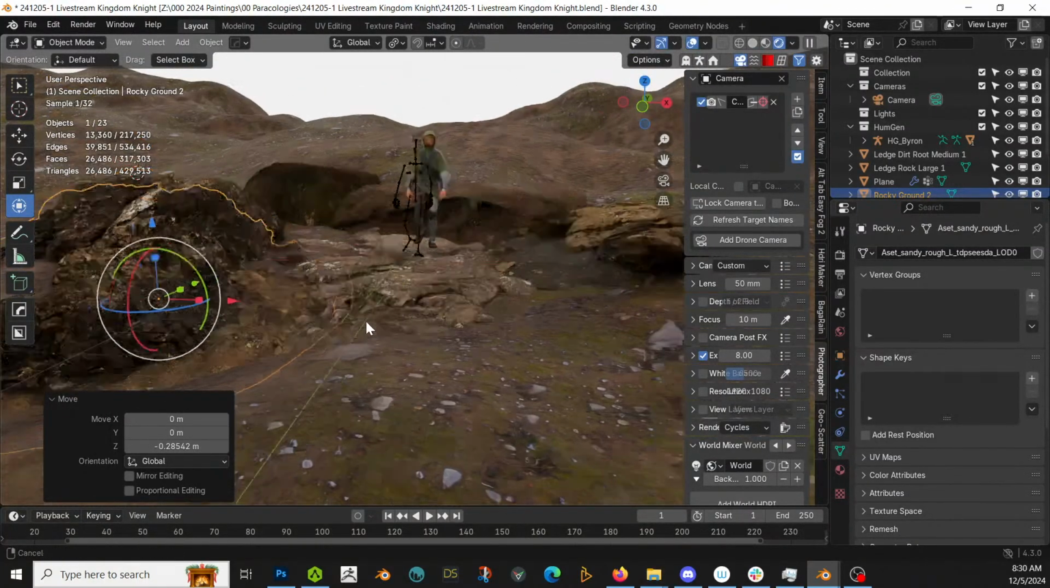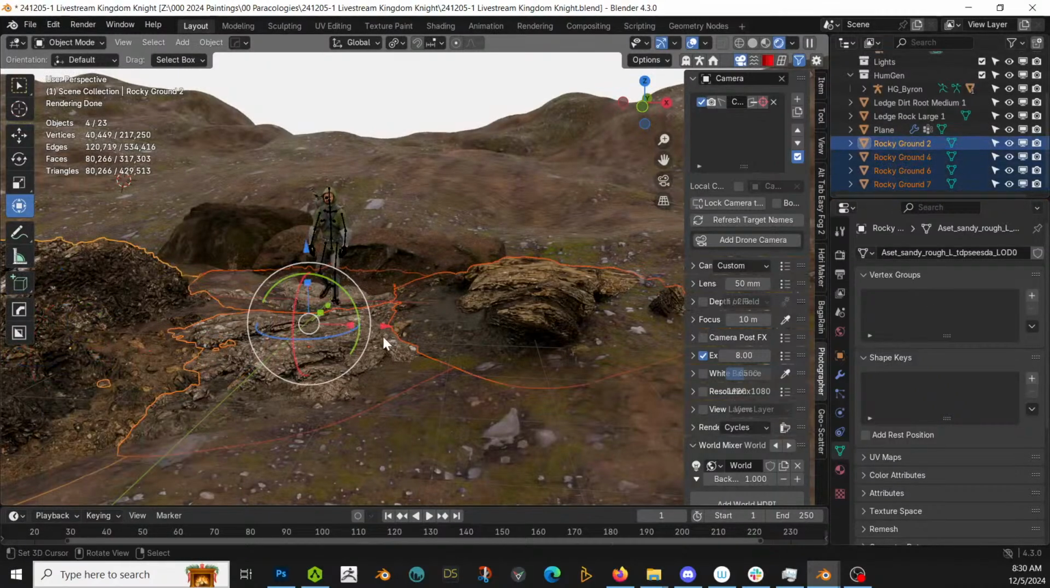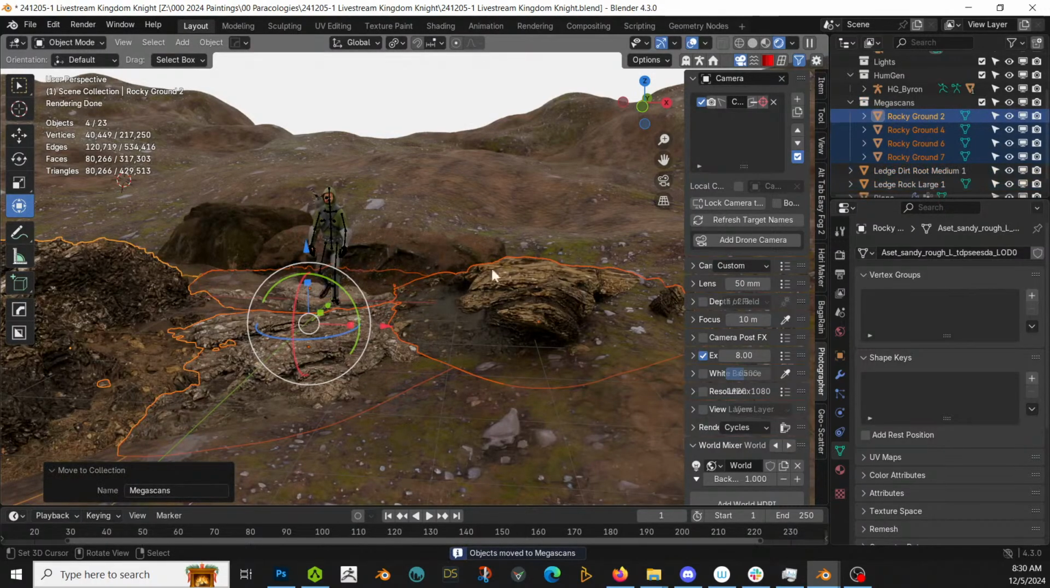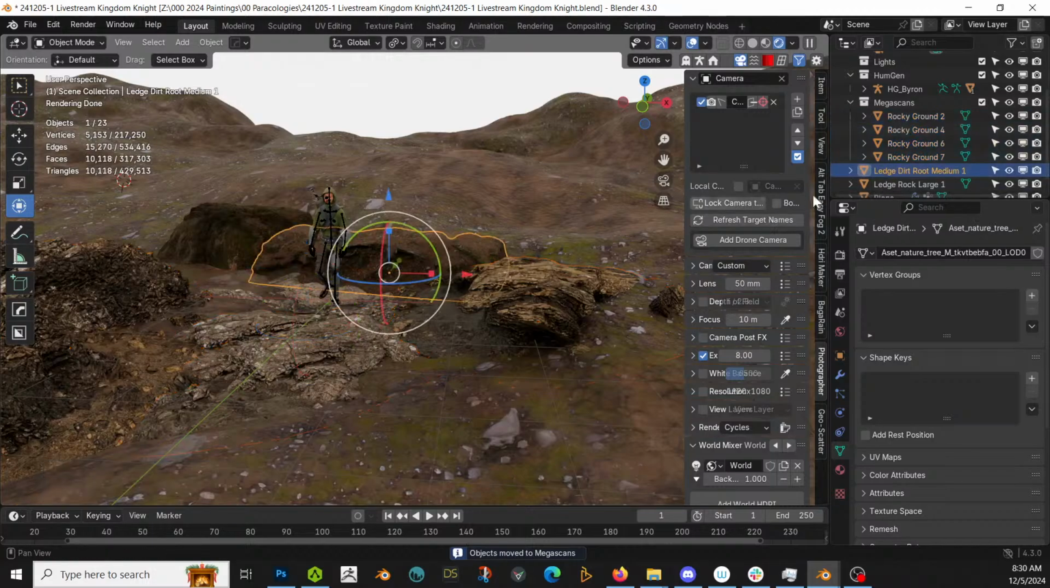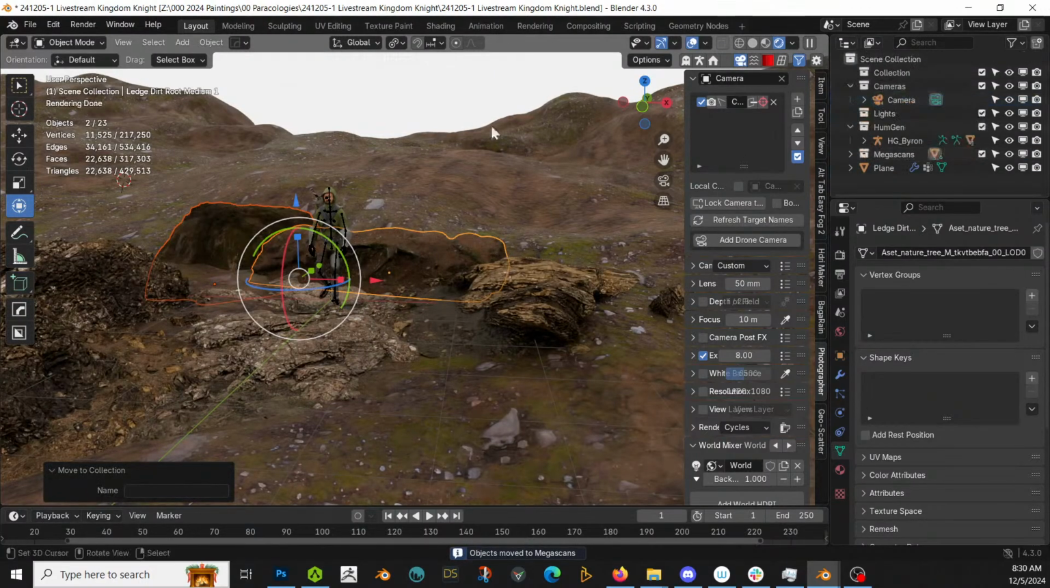I like that. I think what we can do, take all these rocky grounds here and move them to new collection, mega scans. Okay. That should also be there. Megascans. Cool.